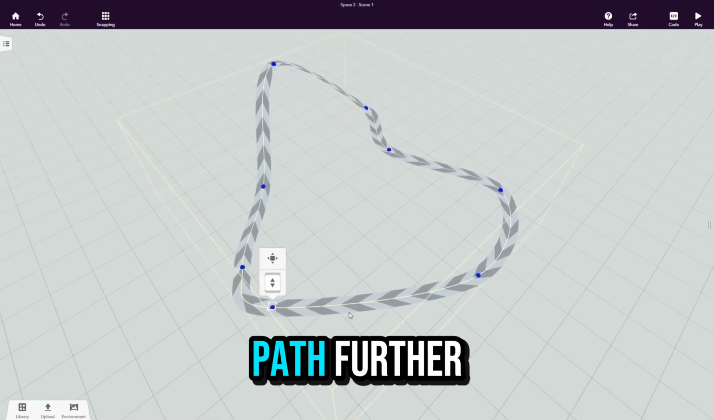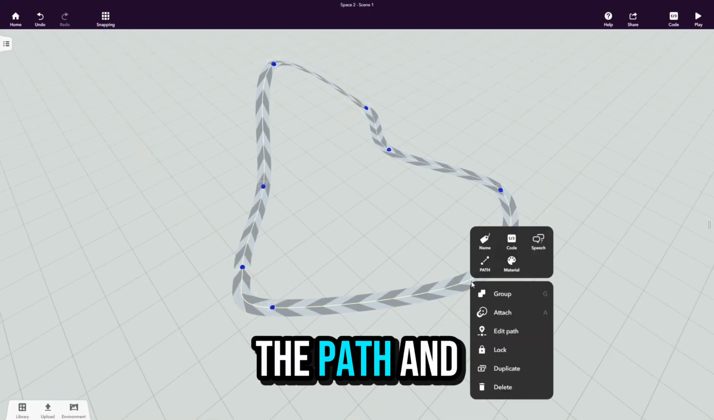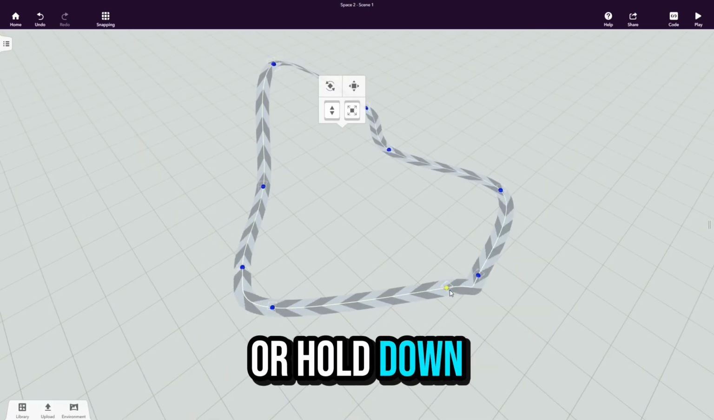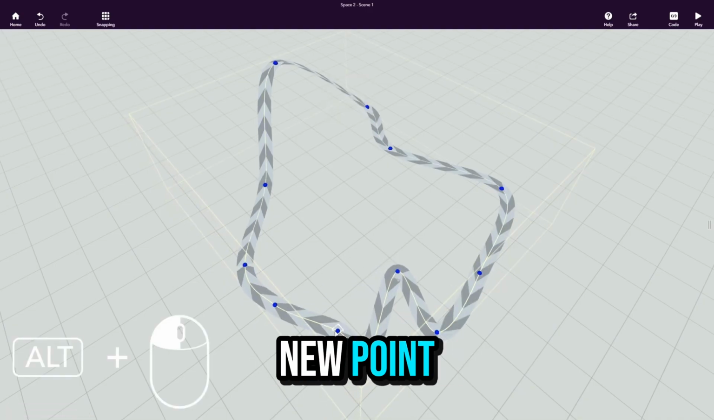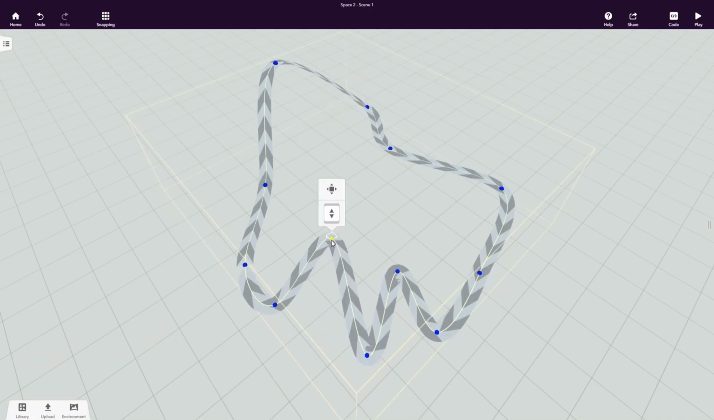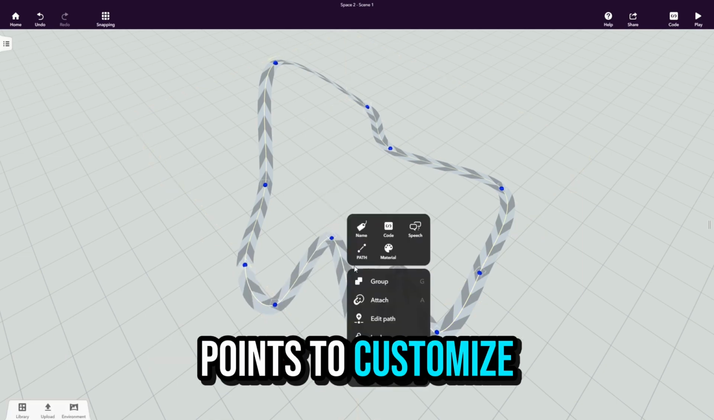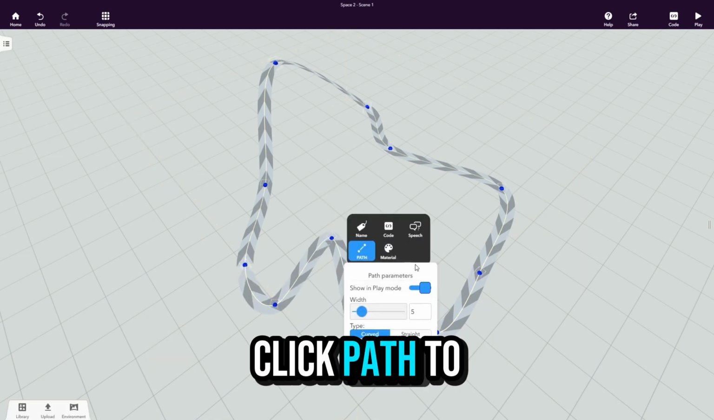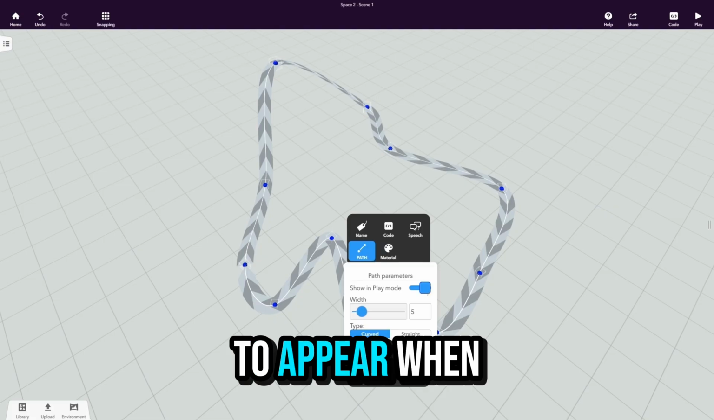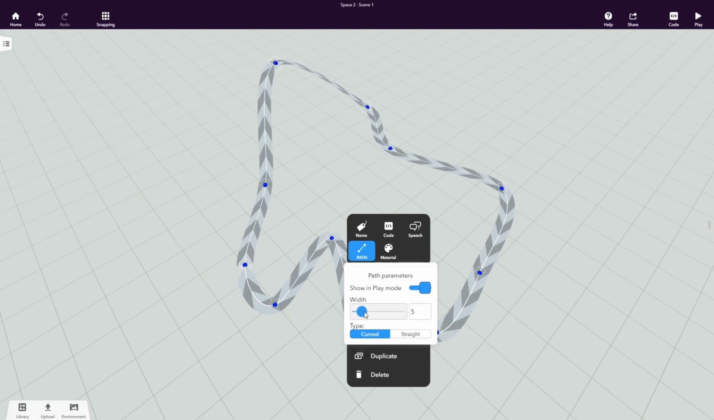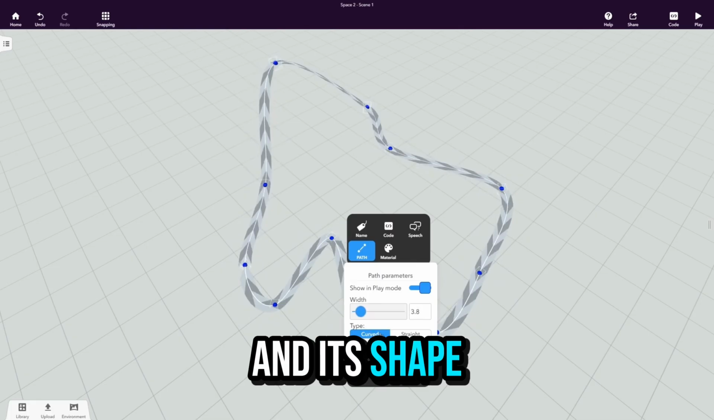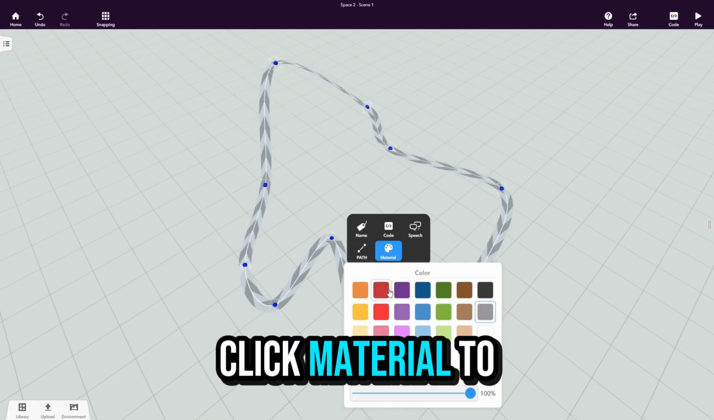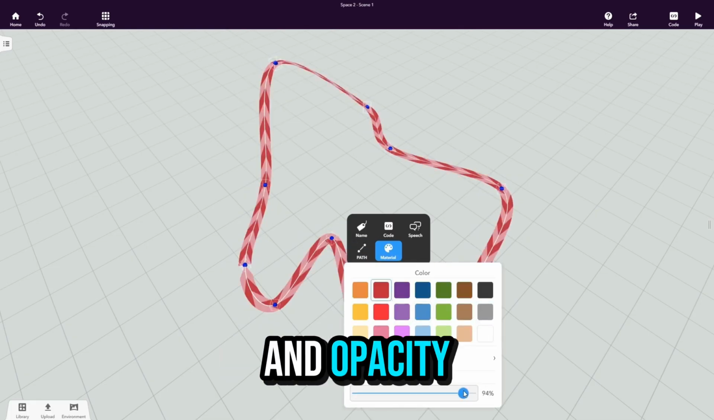To define your path further, right-click on the path and select Edit Path or hold down Alt on your keyboard and drag and drop a point to create a new point. Add and adjust points to customize your path. Click Path to define whether you want the path to appear when you play your scene. Here you can also adjust the width of your path and its shape. Click Material to change its color and opacity.